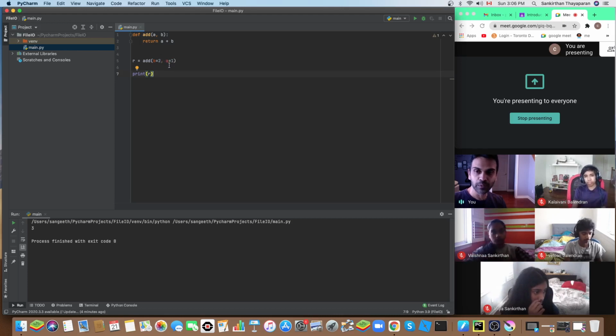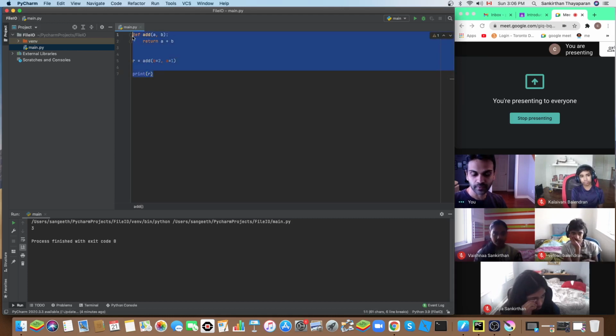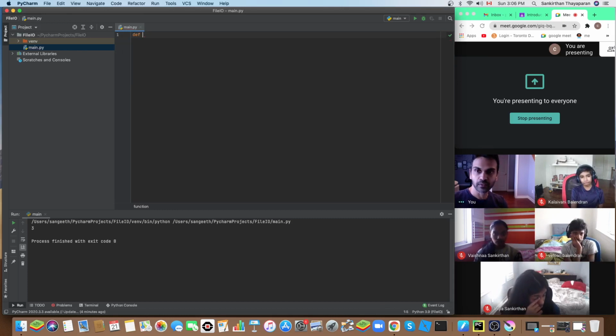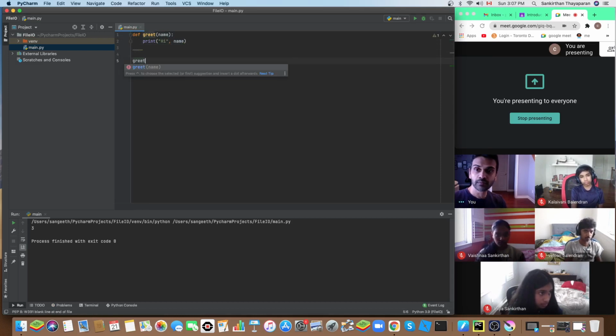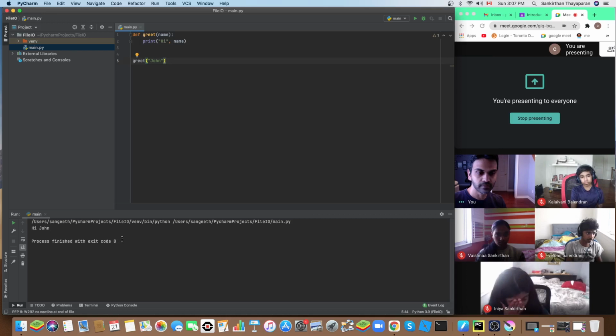So you would ask, why would I ever need to pass by name rather than the position? Let's take an example of why we would need something like this. Let's say I have a method called greet, and it's going to take a name, and it's going to print hi, name. If we run this, let's say we want to greet John. All it's going to do is say hi John, right?